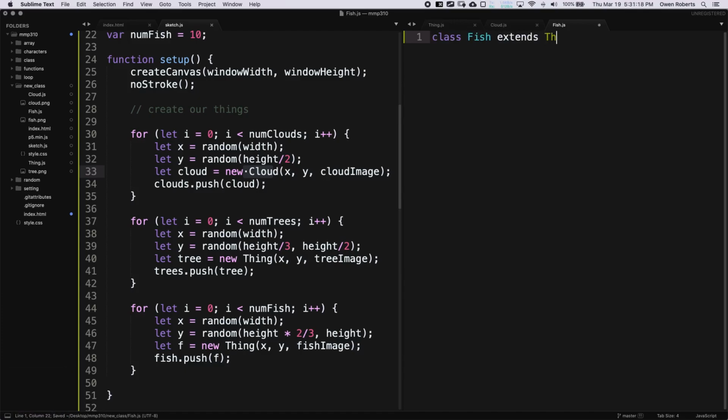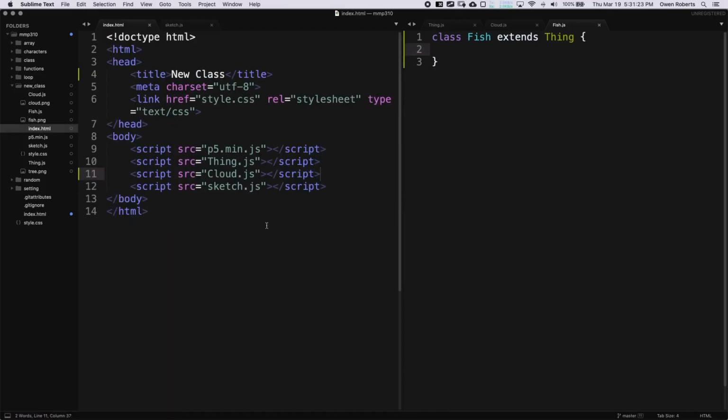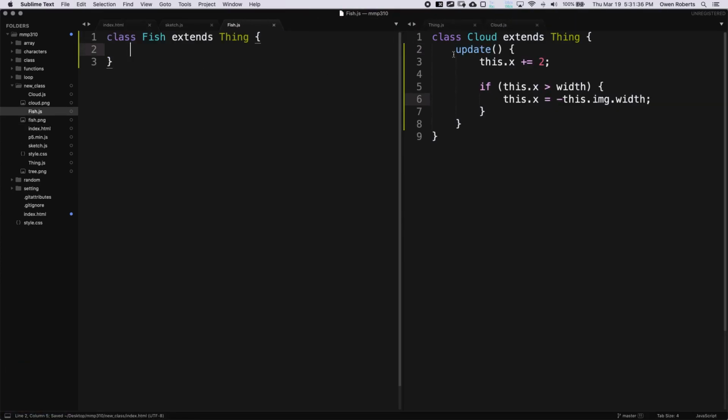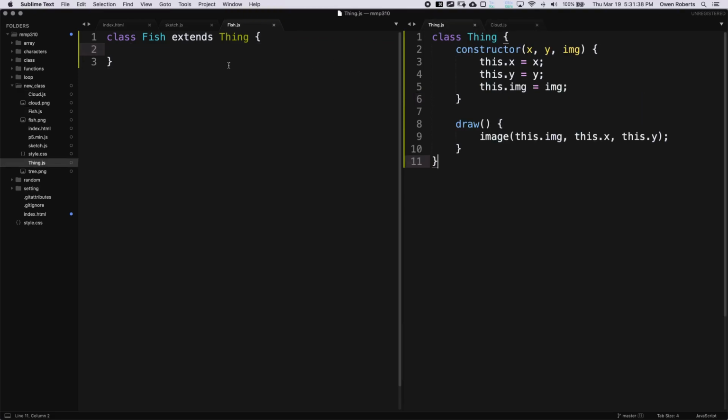Again, they extend Thing, so extends Thing, but the fish are a little bit different, and I'm going to go over why. I'm going to add in a new script here. Okay, so we have our new script. For our fish, we need a constructor here. Even though our cloud doesn't have a constructor, it just uses the default constructor. For our fish, we're going to add a couple parameters so that they can move at different speeds to add a little variation to our animation.